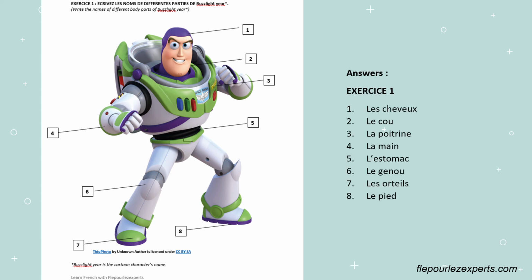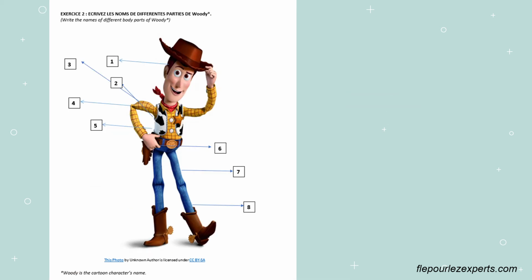Now, moving on to the next exercise, we will try to name the different body parts of Woody. Écrivez les noms de différentes parties de Woody. Number 1 is hair. Sorry, the head, la tête. Number 2, l'épaule. L'épaule is shoulder. Number 3 is arms. How do you call arms in French? Le bras.